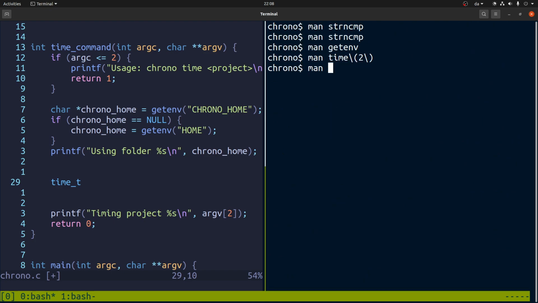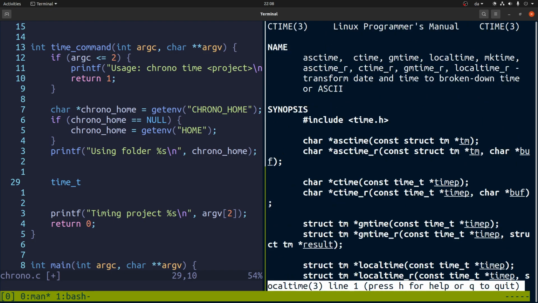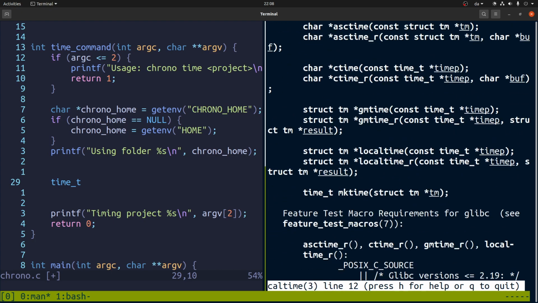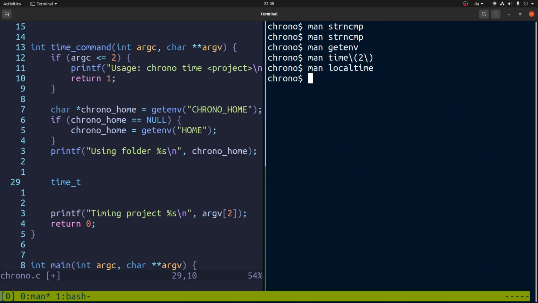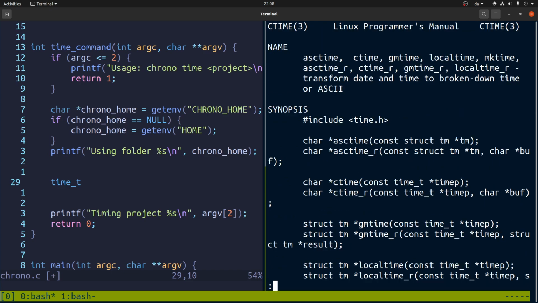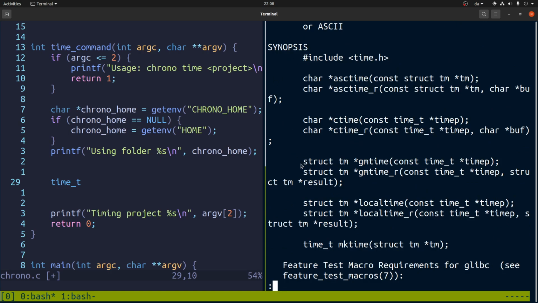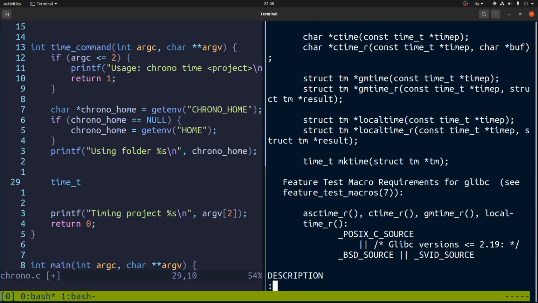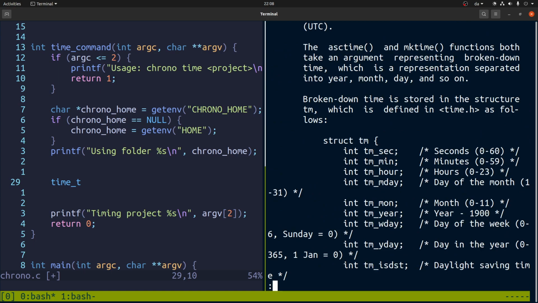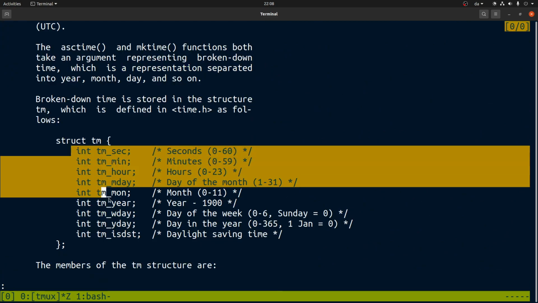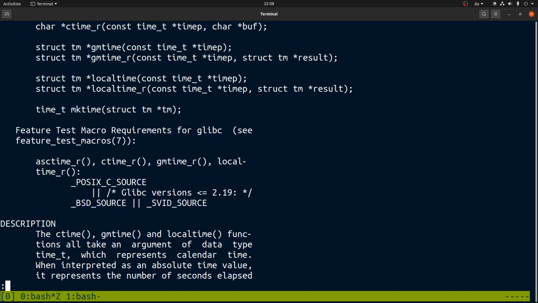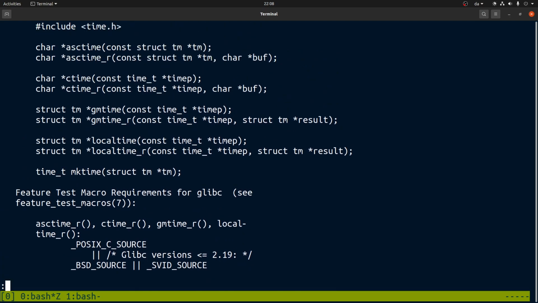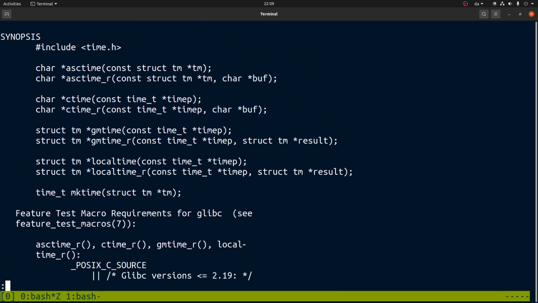There should also be something called local time, if I'm not mistaken. Yeah. And these functions all return this struct. So if we go down, let me focus on this. Here it contains a lot of nice information, and that might be what we want.